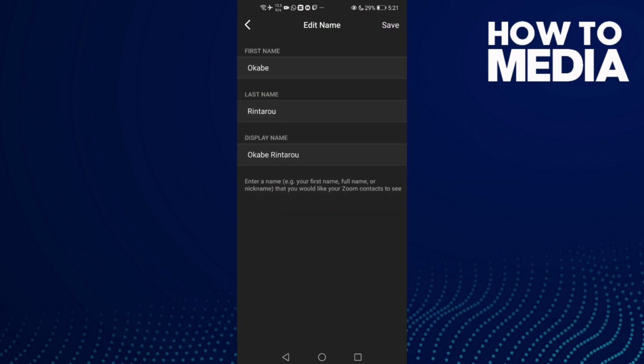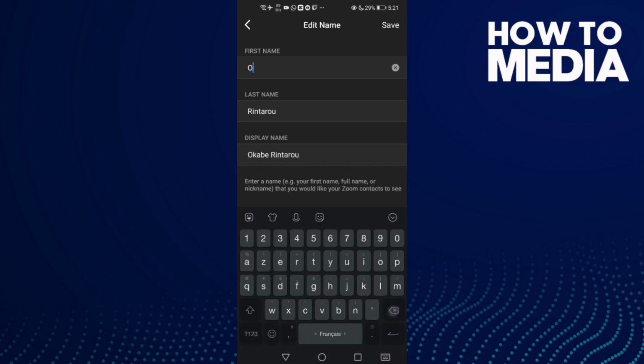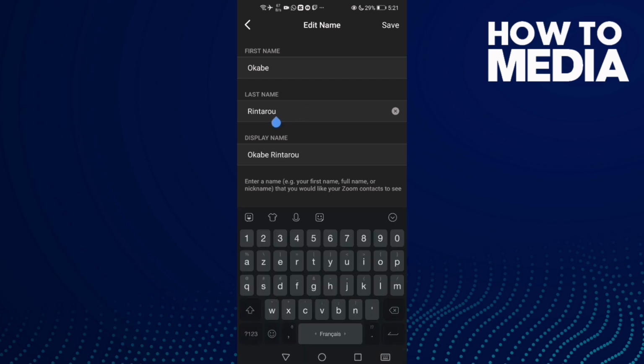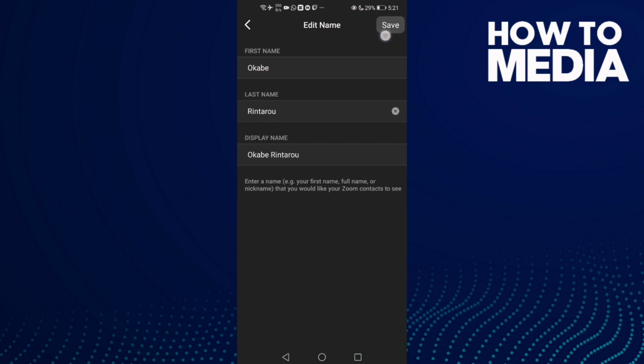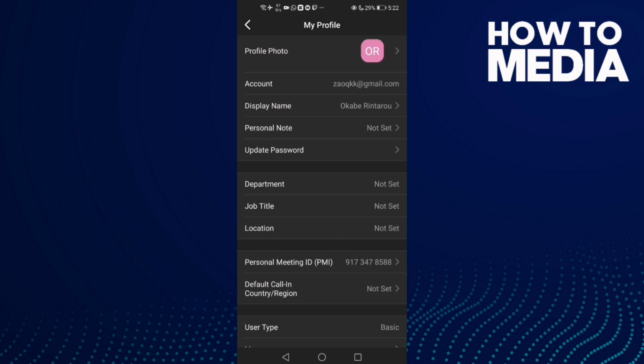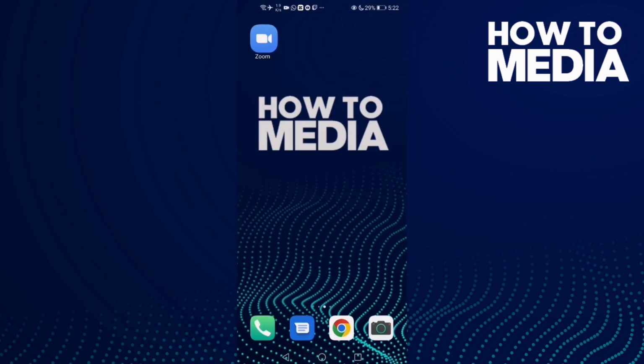And then click here, and you can change your first name, and if you want to change your last name, change it to anything you want, and then just click save here and it will be saved. And that's how to manage your full name on Zoom Mobile.